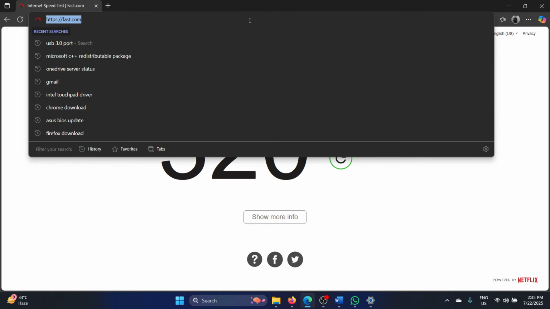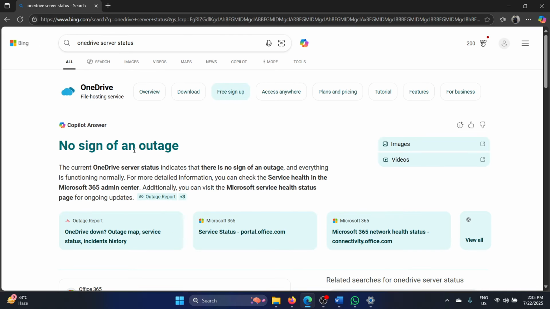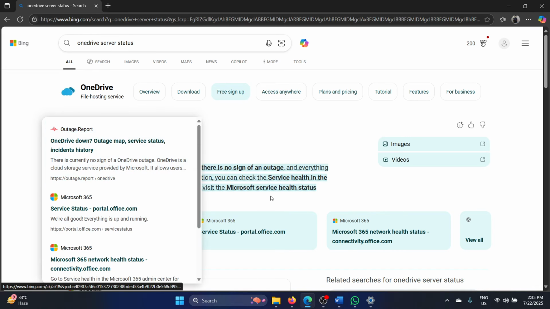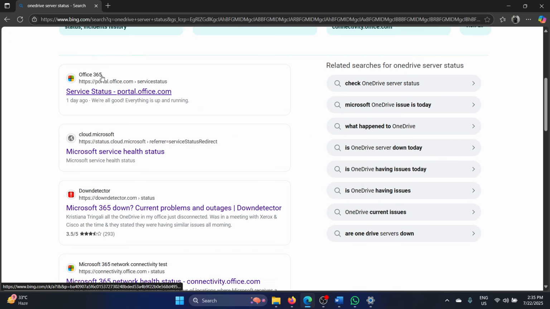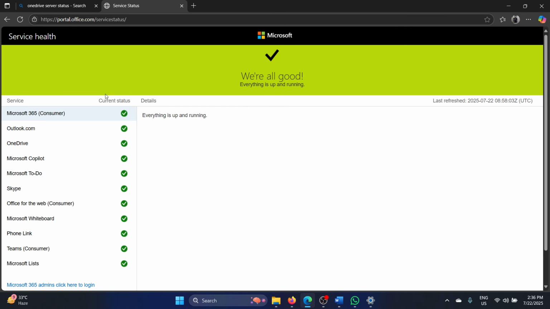So search for OneDrive server status in your search bar on Bing and in the Microsoft Edge browser. By default you will get a message whether there is a sign of outage or not. Else you can go to portal.office.com/servicestatus, and then the third option is OneDrive. Check if it's in green.